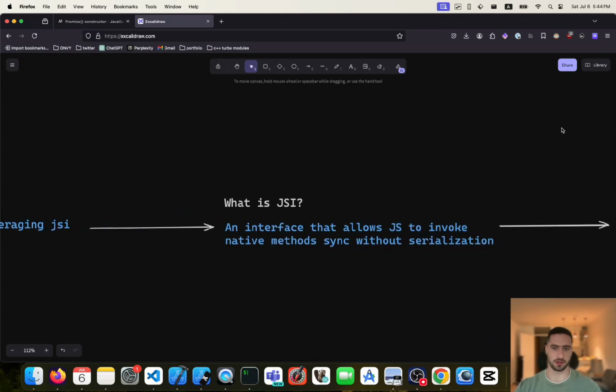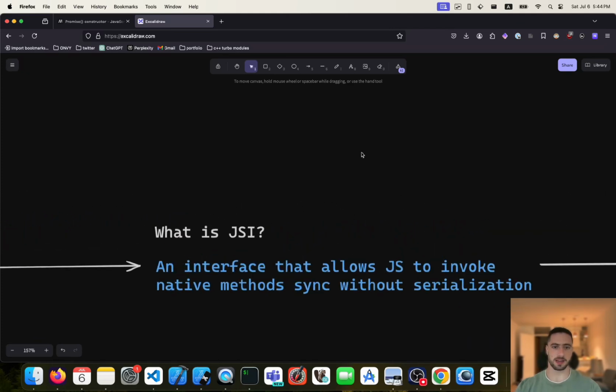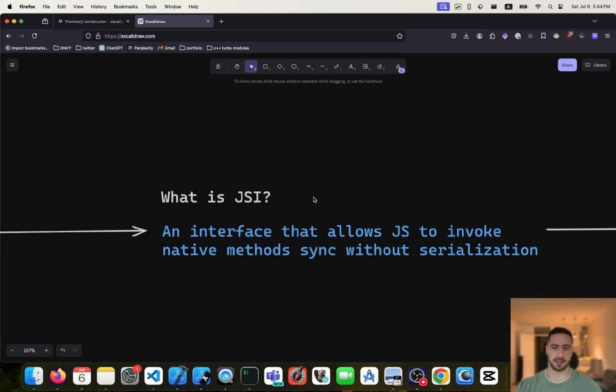So for those that do not know what JSI is, JSI is basically an interface that allows JS to invoke native methods synchronously without serialization. So for example, we could write a C++ function or a C++ object, and then we can access that object or function and call that function synchronously without having to serialize the arguments to the function and the response, like the return values from the function. And this is kind of what was built in the new architecture.